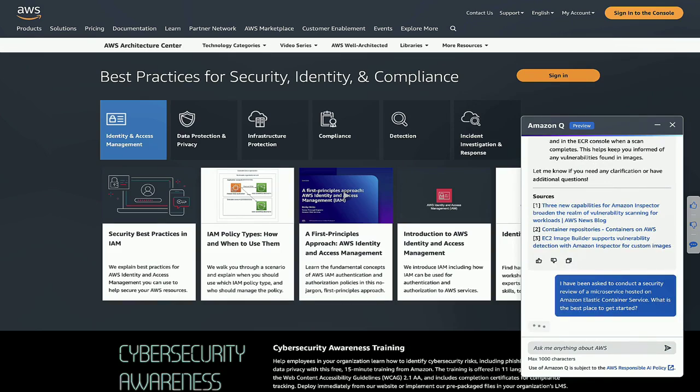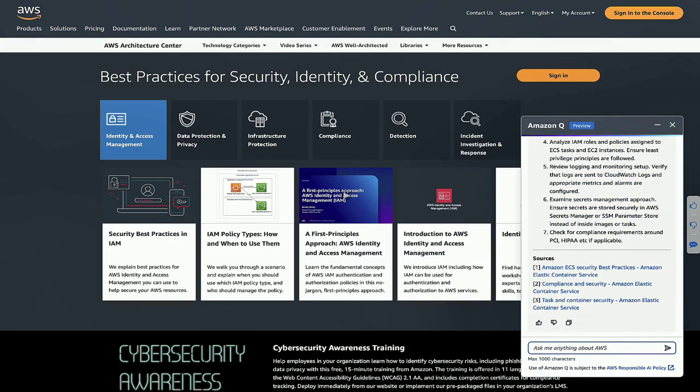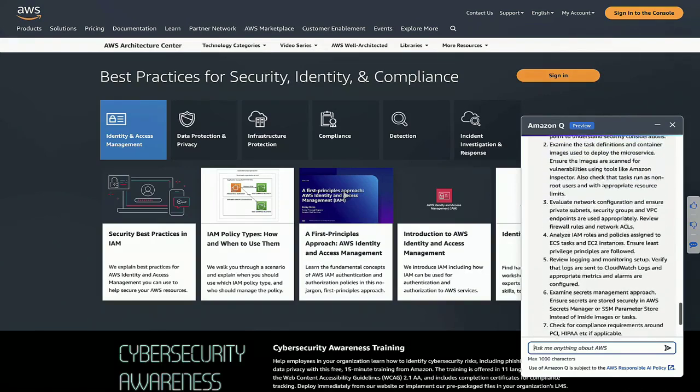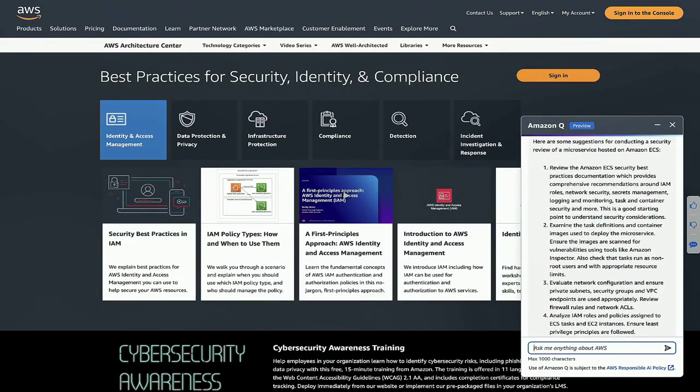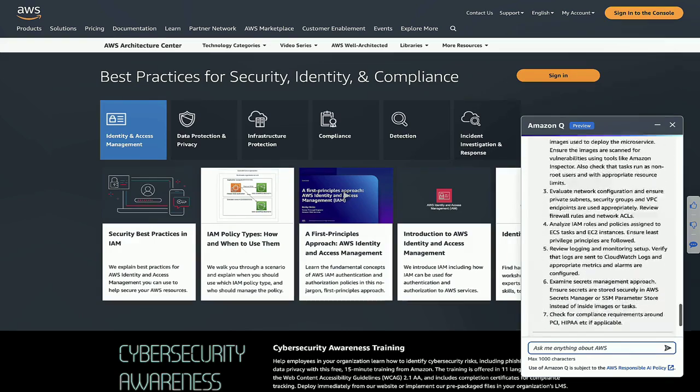And it ponders that one for a second and comes back and says, oh, there's a few things you might want to look at. You can go look at the ECS user guide. There's a security best practices document. You could go look at your task definitions, and it sort of points me in the right direction. Again, all of these are coming with footnotes, so I know where to go read more.